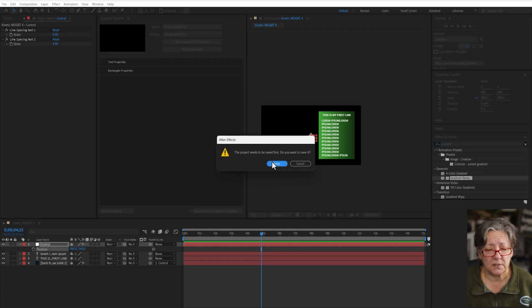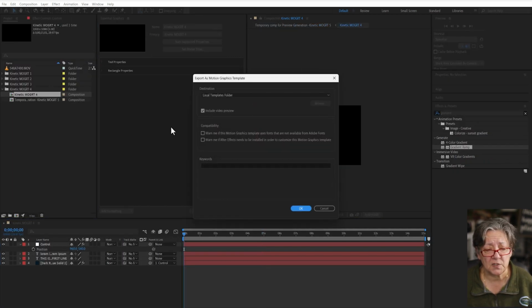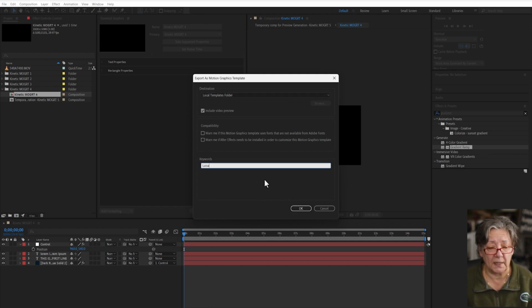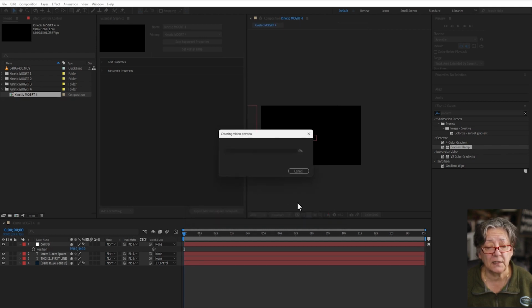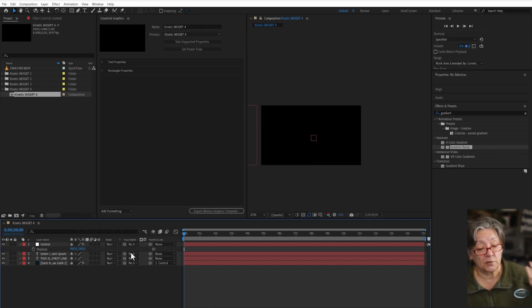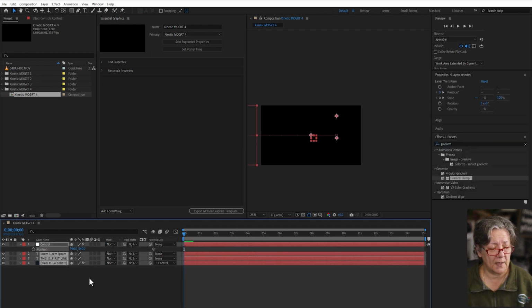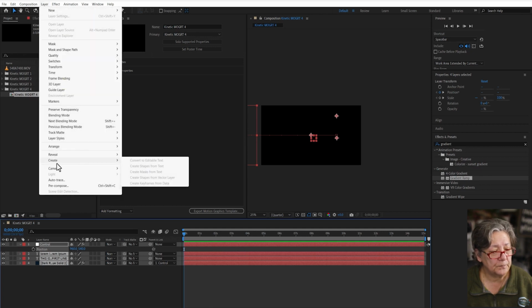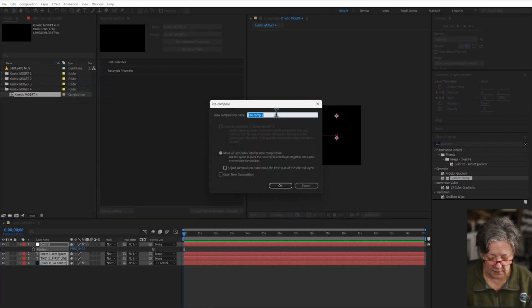Let me go ahead and export this motion graphic template. It asks me to save the project, and it's going to go to the local templates project, and I'm just going to give it my name as a keyword. That way I can find it, and it's creating the preview and all the good stuff. In fact, I forgot to do the return. So I want it to appear and then I want it to disappear. But that's okay. Let's go ahead and nest all of these. So select all of them, and then you can go Layer, Pre-compose, and I'm going to call it MOGRT pre-comp.